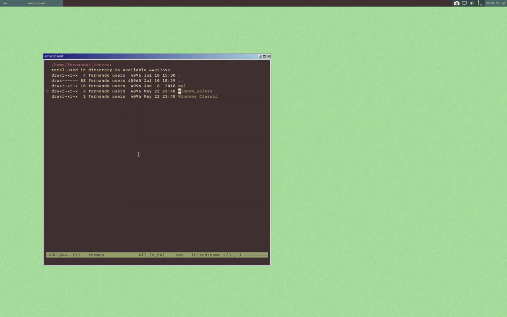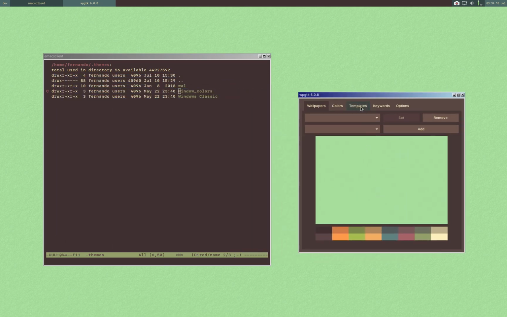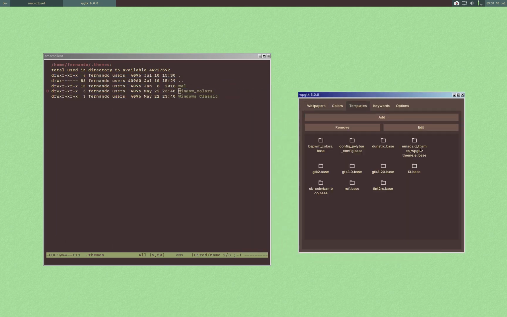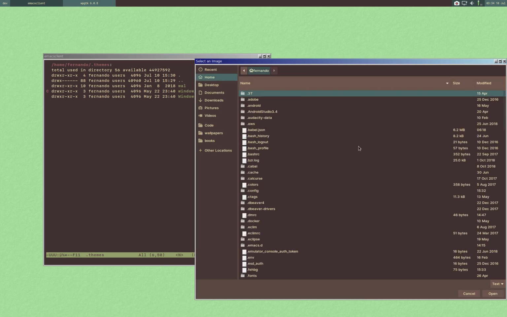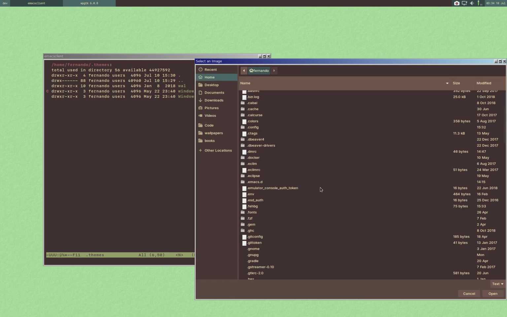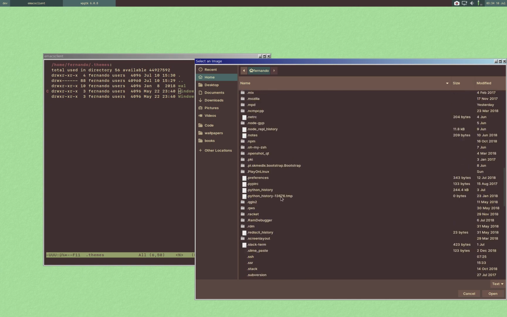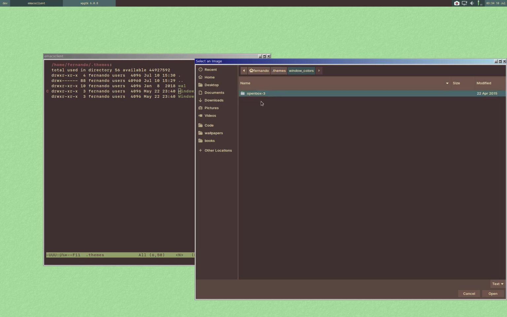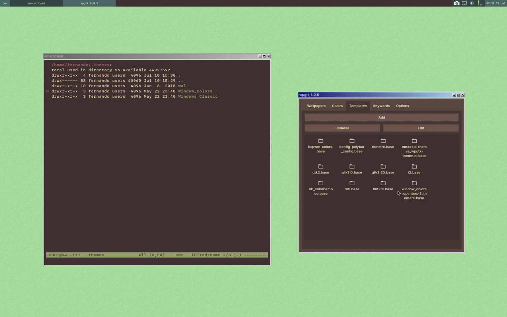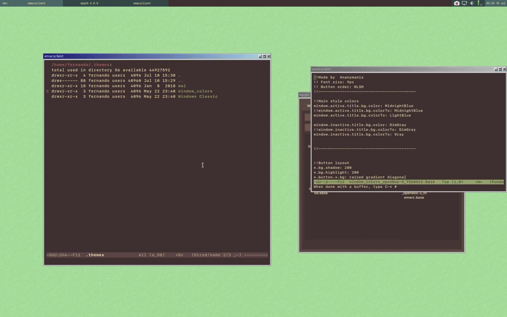Next thing we're going to do is open wpgtk, go to the templates tab, and add a new template. We're going to go to our themes folder over here, and our window colors folder should be over here. We need to add the themerc. So basically that adds a template to our template tab, which we can then edit.